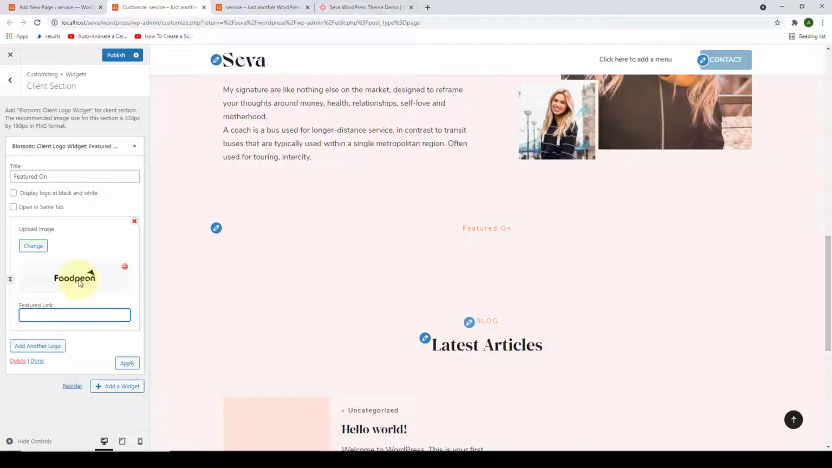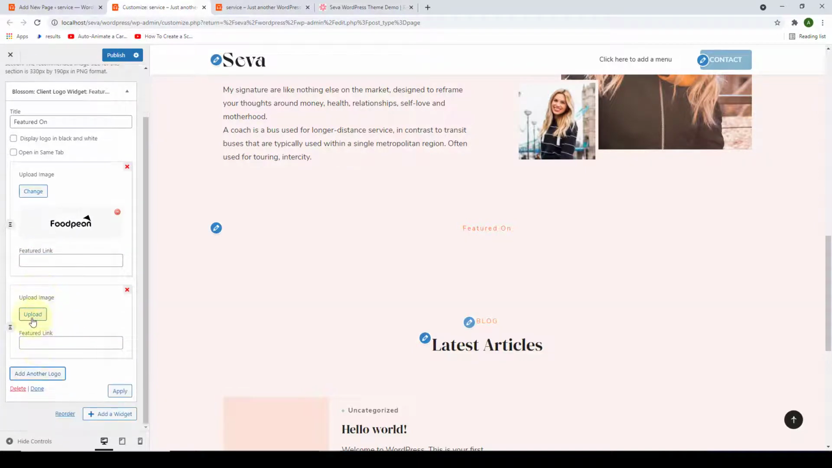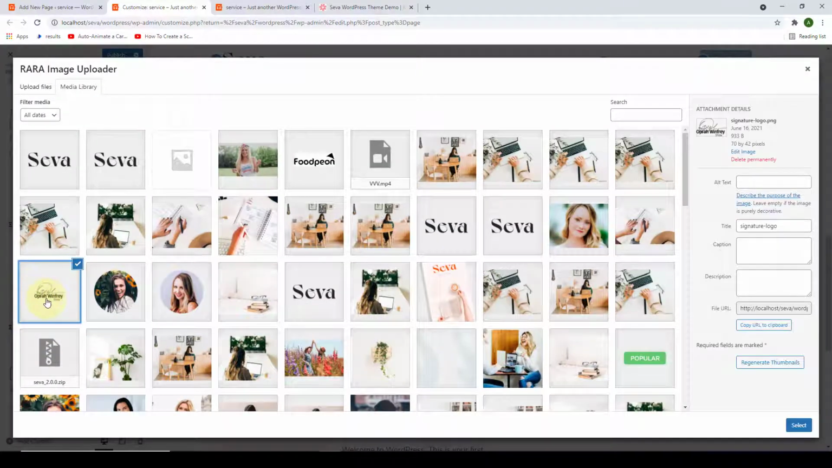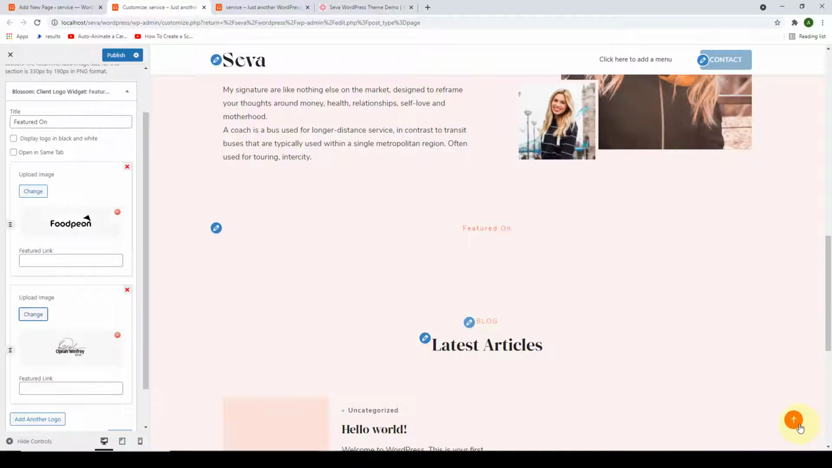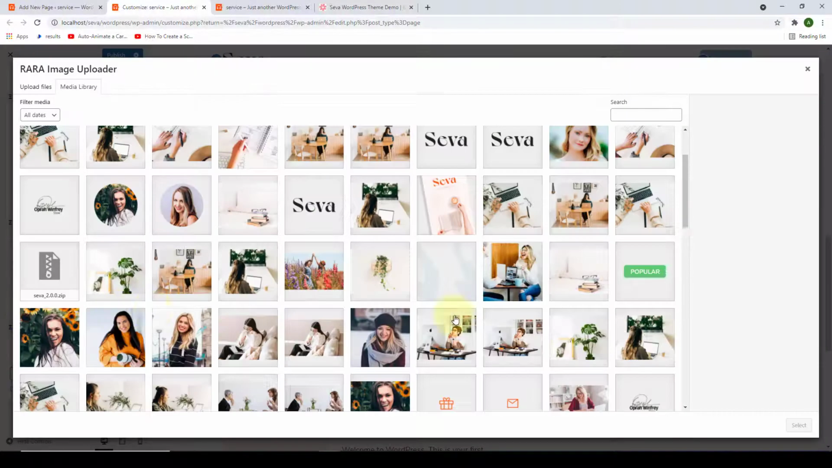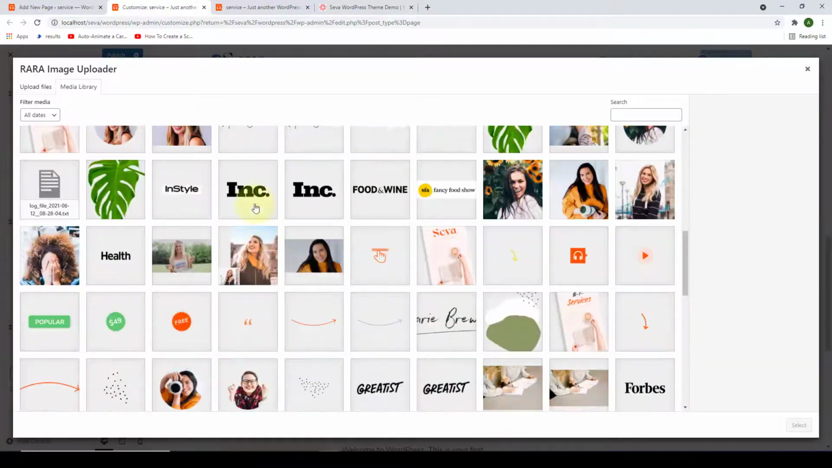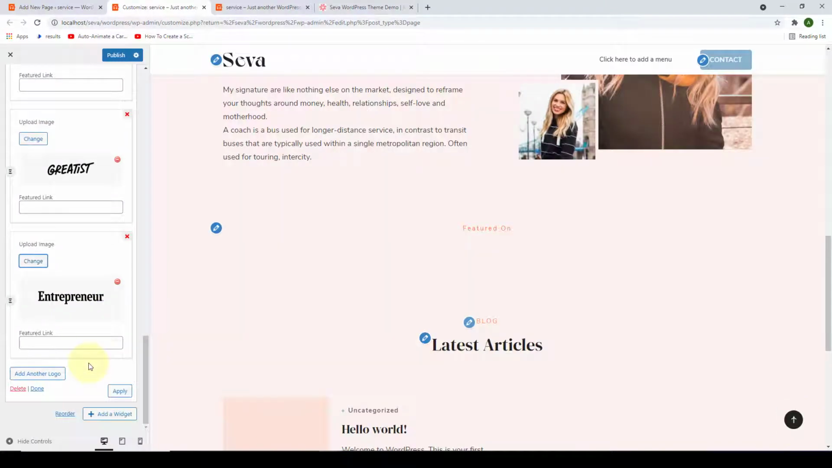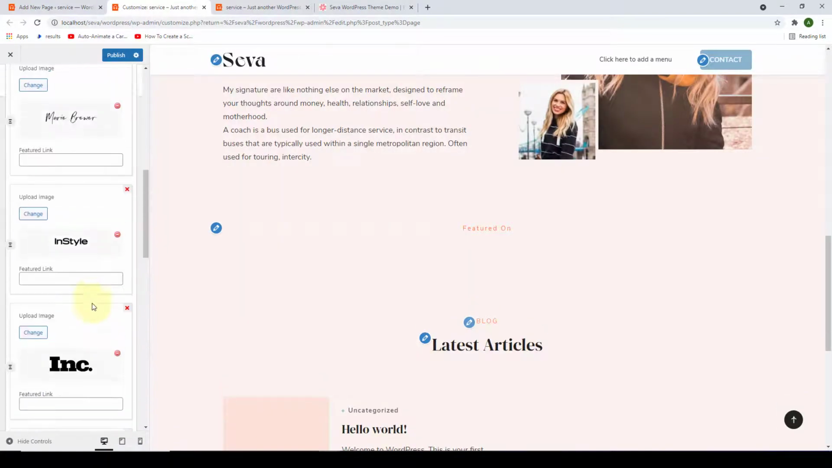If you do not have the featured link yet, or if you do not want to add it, you can simply leave this box as it is. To add in another logo, you have to click on add another logo. Again, click on upload. Select your logo. Click on select. Following the same process, keep on adding all of the logos that you wish to display on your client logo section.